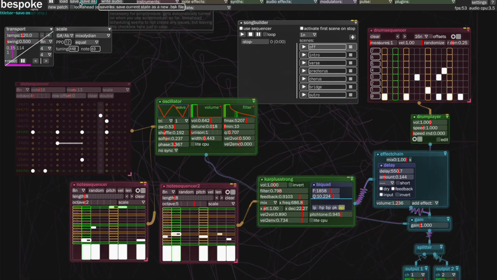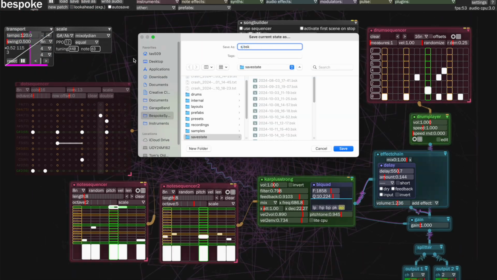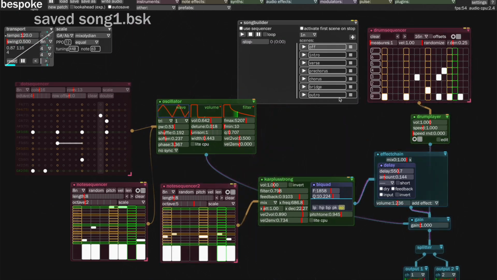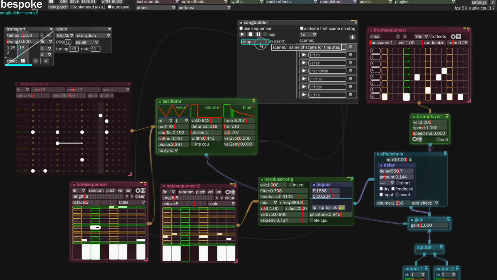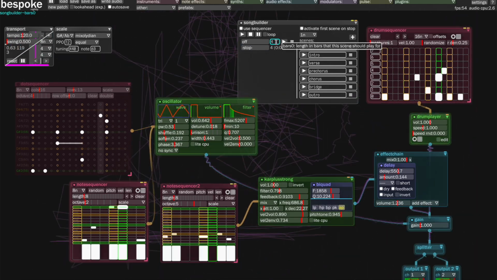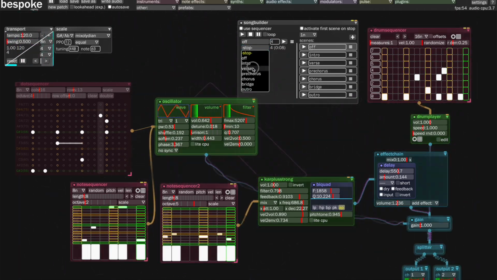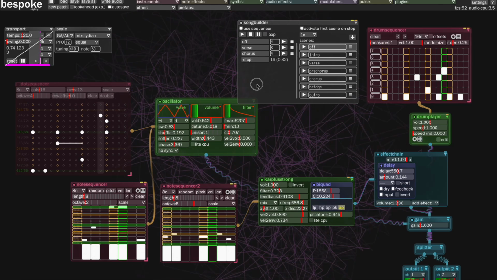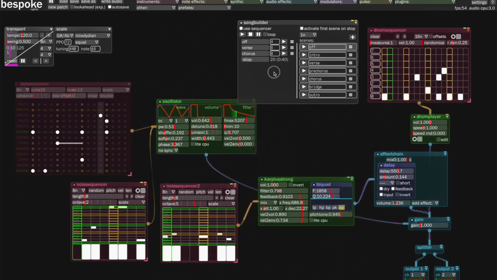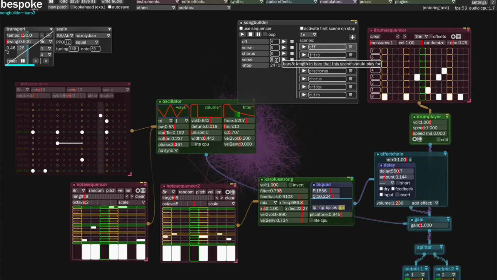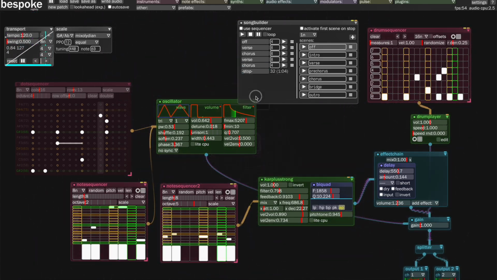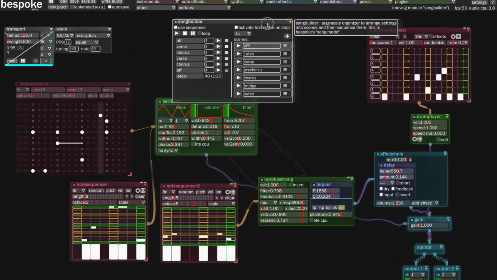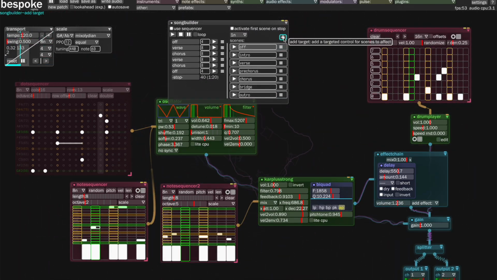I need to first save this. I'm going to call this song 1. Okay, so I say that I would like an off sequence for 4 bars, let's say, and then a verse sequence for 8 bars, and a chorus for 8 bars, and a verse for 8 bars, and a chorus for 8 bars, and then an off. So here I now decide what goes into each of these slots, if you like.